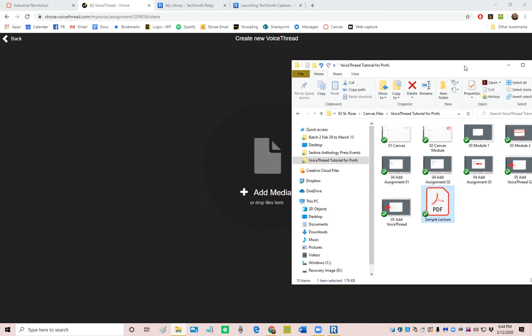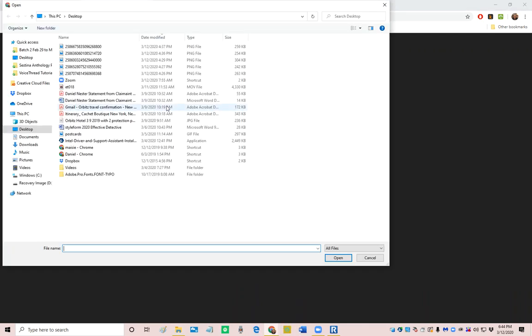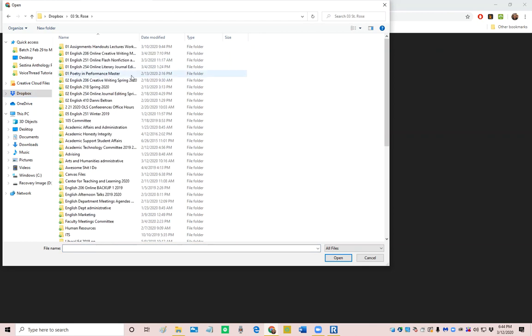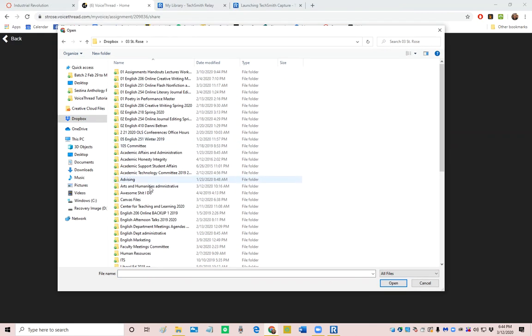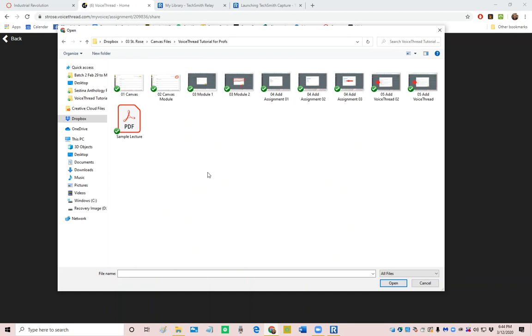I'm going to go in my directory tree just the way I would do it. I have this deep inside my files, so excuse me as you look at all my files. I think it's under Canvas, right? VoiceThread tutorial for profs. And there's my sample lecture. So I'm going to add that now.